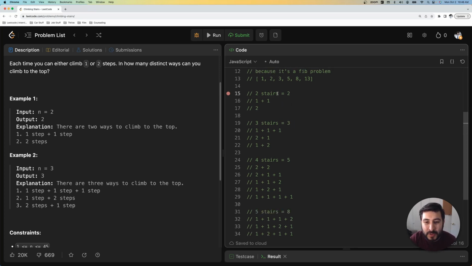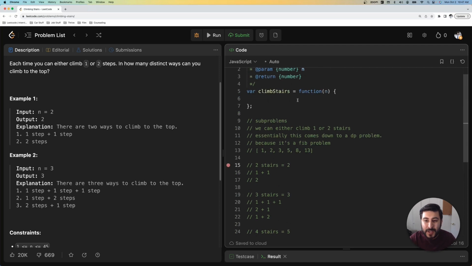What about these 2 staircase problems? 2 stairs is equal to 2 and 3 stairs is equal to 3. Well, I think it would be reasonable to say that if we have up to 3 stairs, we can just return n, right? Because it's the same amount of numbers. You can see here it says 1, 2, and 3. So 1 stair would be 1, 2 stairs would be 2, and 3 stairs would be 3, right? So let's go ahead and take care of that first edge case. If n is less than or equal to 3, we're going to return n.